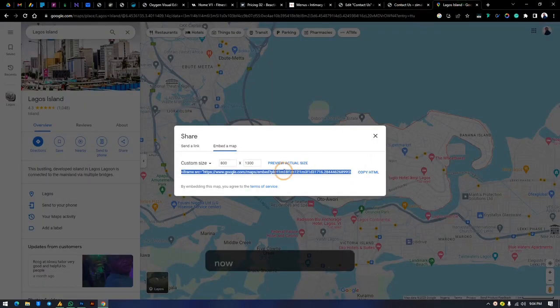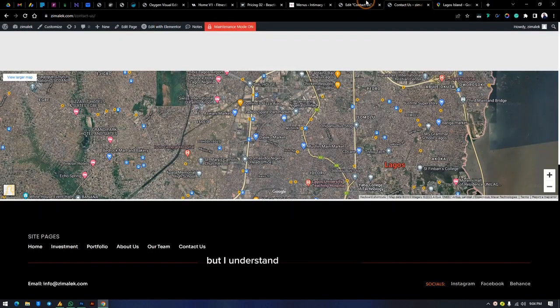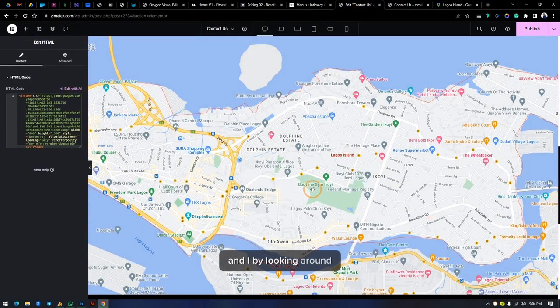I never knew this before. Now we're just testing things out and then we work it out. I like doing things like this. I like working like this with my tutorial. So I make mistakes. You see how I made the mistakes, and I move forward. I learn new things. You learn with me. I just like it that way. I don't like practicing or preparing in most cases before bringing out tutorials like this, because I don't have enough time for all of that. But I understand what is going on, and by looking around, you should understand.